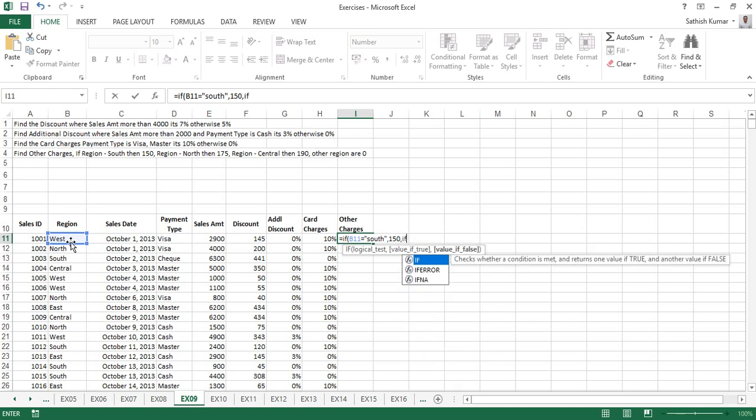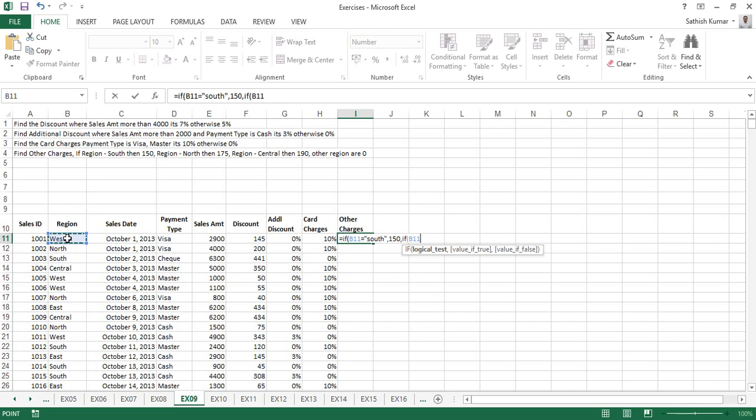So let me use another IF here. So this is called nested IFs, multiple IFs. So second IF, I am selecting same B11 is equal to within double quotes, I am saying north. If B11 is south, then 150. If B11 is not south, then if B11 is north, comma, 175. Else the B11 is not north also, I am going to check another condition, another IF. Like this you can check a maximum of 64 IFs. Maximum 64 IFs can be used, nested IFs.